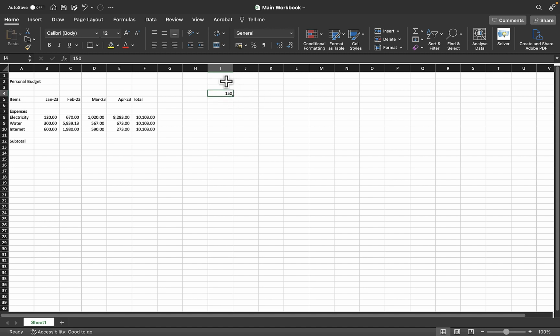So that's the difference between copy and paste and cut and paste. Cut is used to move data completely. Copy is just to duplicate data. So that's the difference between cut and paste. It was just one way for you to copy using keyboard shortcuts.